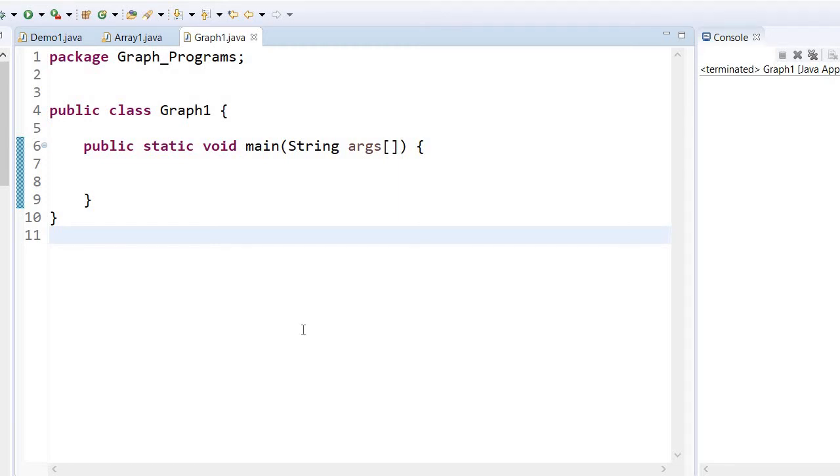In this video, we are going to see the implementation of the graph data structure. We are going to use the ArrayList data structure in Java to implement the graph. In this video, we are going to see the adjacency list representation of a graph. So first of all, we need to implement the ArrayList.